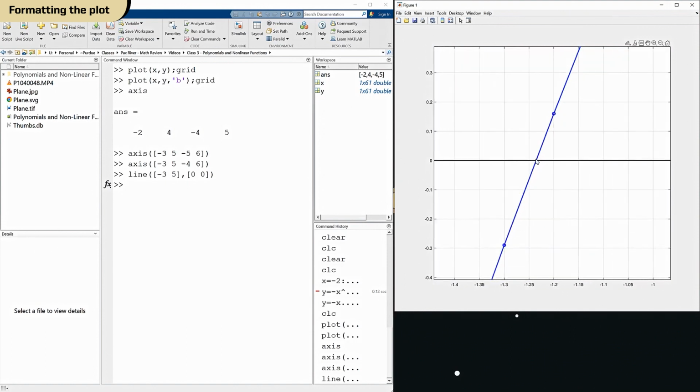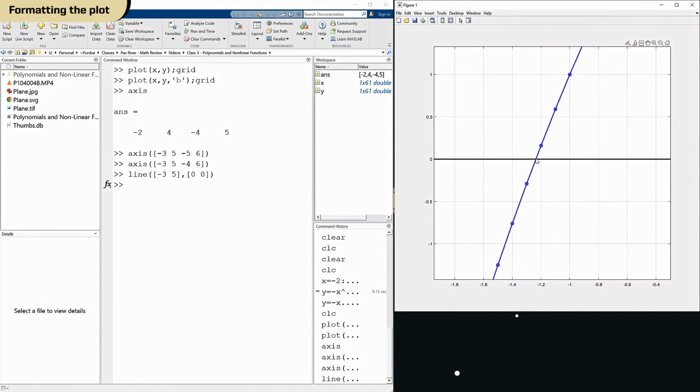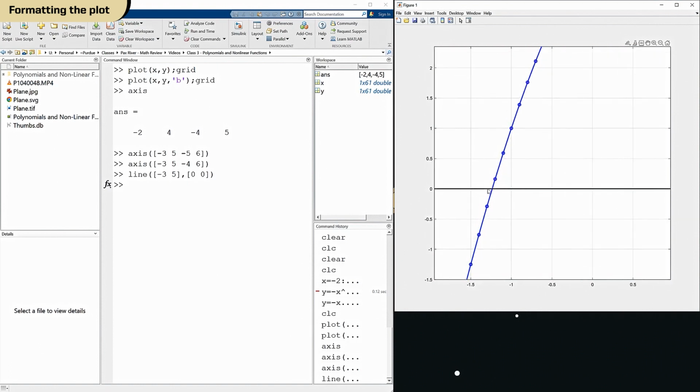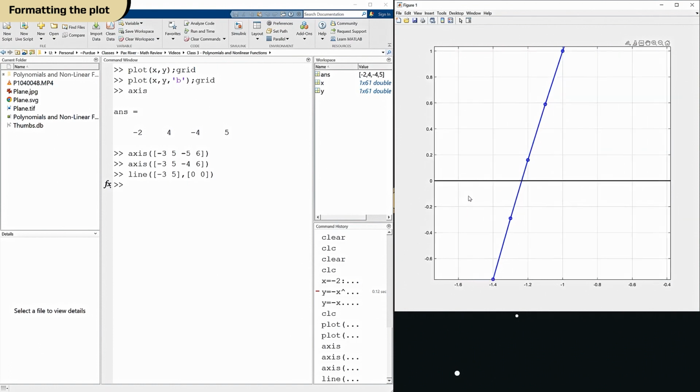That's the middle wheel on my mouse. So there's a point. All right. So there's the plot. If I put my pointer right there and start scrolling in, I can zoom in.